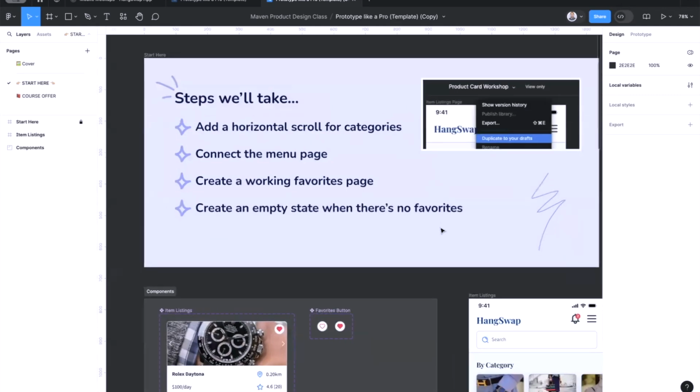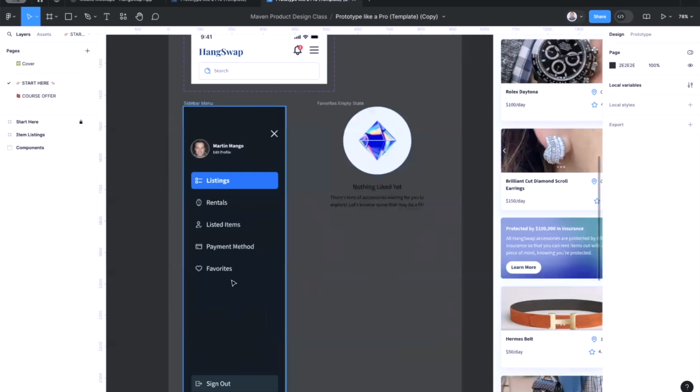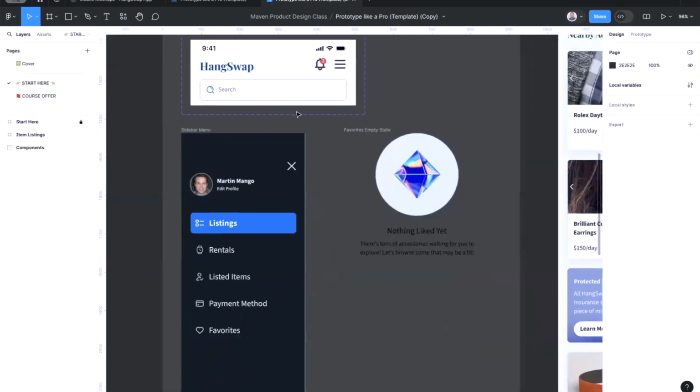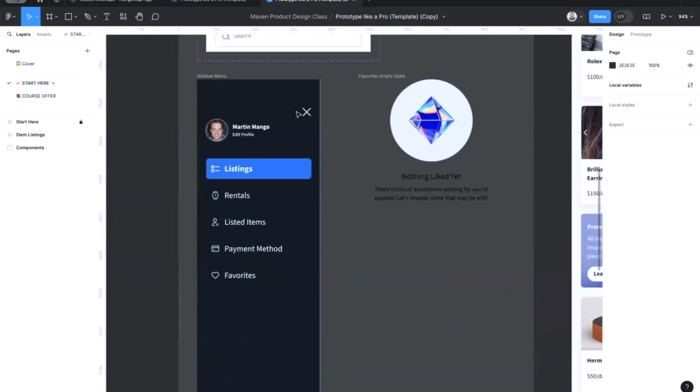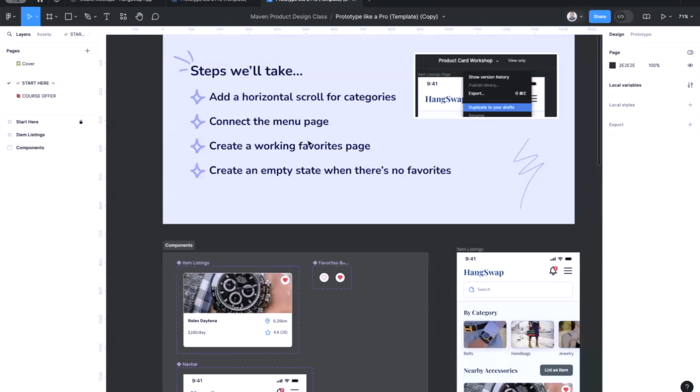Then we want to connect this menu page that we have in our components library here. Once you click on the hamburger menu icon up there, we can open the sidebar menu as an overlay on our page. Then we'll move on to working on our actual favorites page. This is where things will get interesting, and we'll jump into how to create those connections and those variables to be able to pull off what you just saw. We'll go through it step by step.